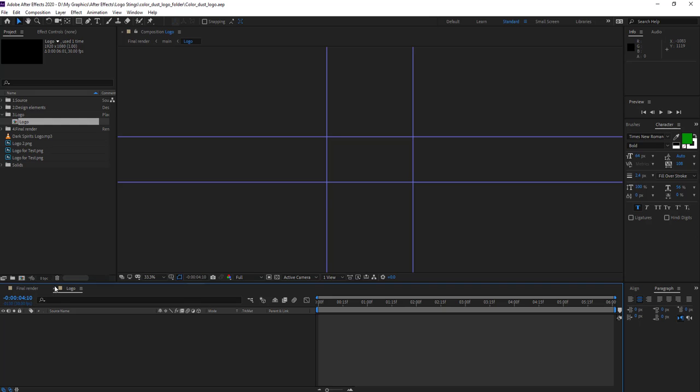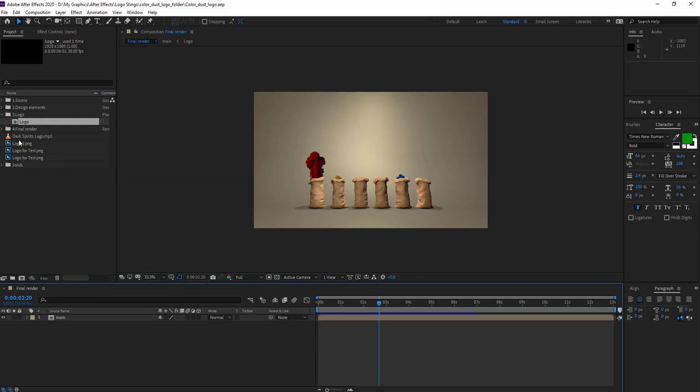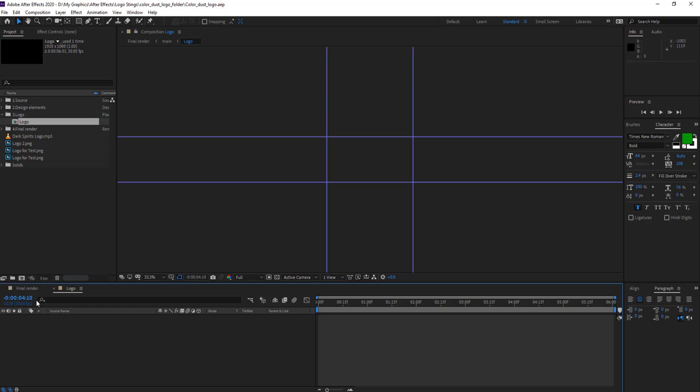And now I will close again this one to see it. Make double click and the composition will be opened here. And as you can see, I have nothing. No layer inside this composition. So what you will do here, just drag and drop your logo, but it must be in alpha channel. I mean the background must be transparent.